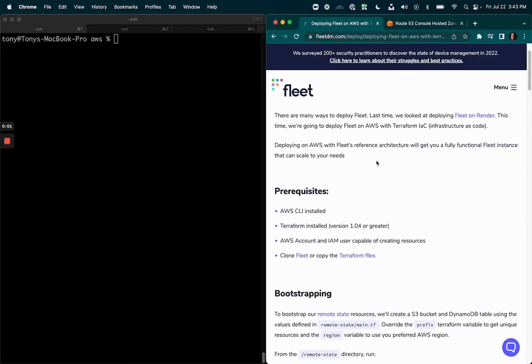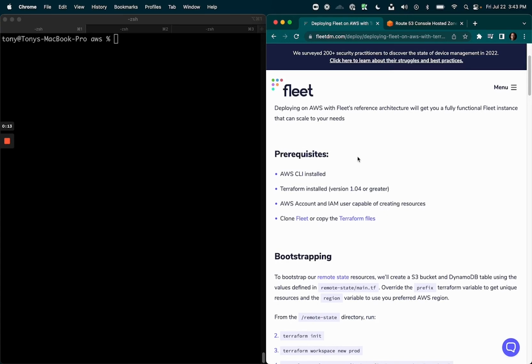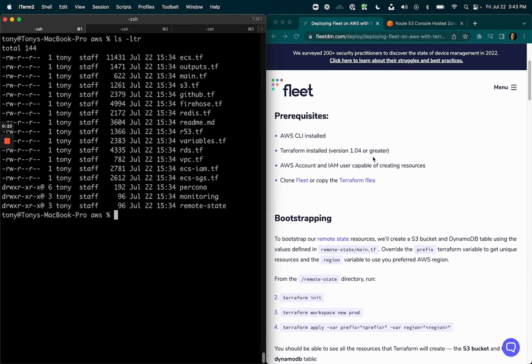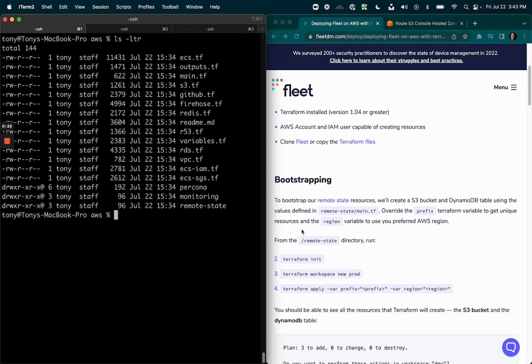Hi, I'm Tony Gauda, head of customer engineering at Fleet Device Management, and I am here to demonstrate how to deploy Fleet using our Terraform configuration. Here I've got a terminal on the left-hand side, and it includes the Terraform files that are available on our website, on our GitHub. So I've got them here.